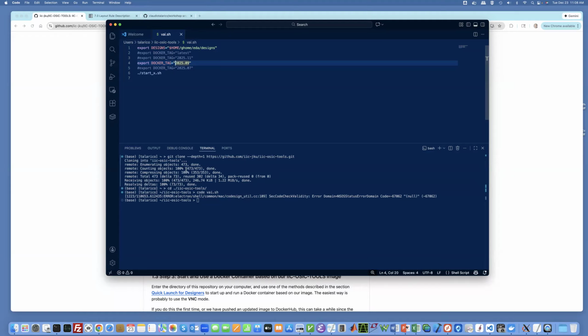Okay, so at this point, all I have to do for creating the Docker is to type source start.sh, and that will start the process of creating the Docker. Now, this is going to take quite a bit, so I am going to pause the recording and restart it once the process is finished.